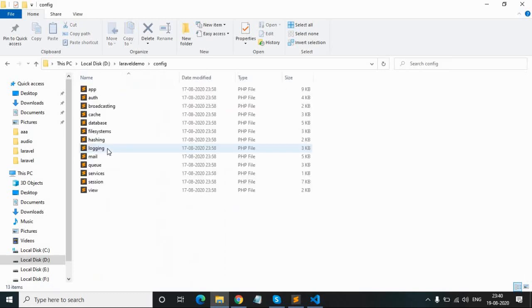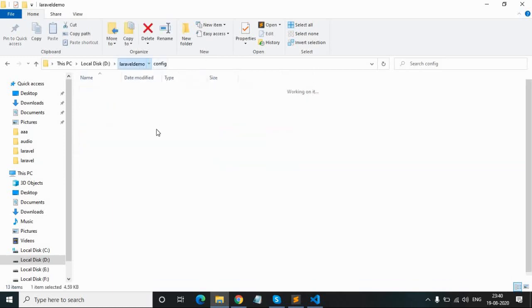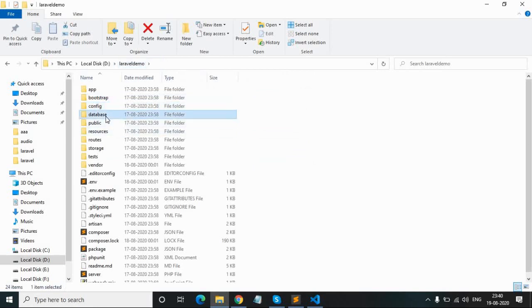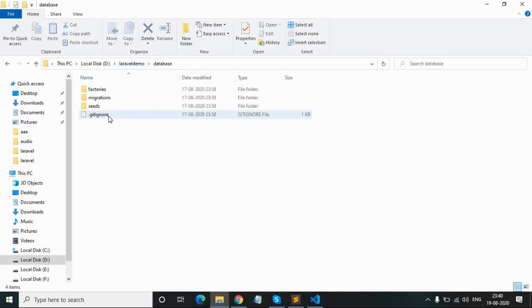Config folder: this folder includes all the configuration files like app configuration, authentication configuration, database configuration, file system configuration, mail configuration, etc. Database folder: it includes all the database related files. Means if you create a database by migrations, you will see all the migration related files inside this.